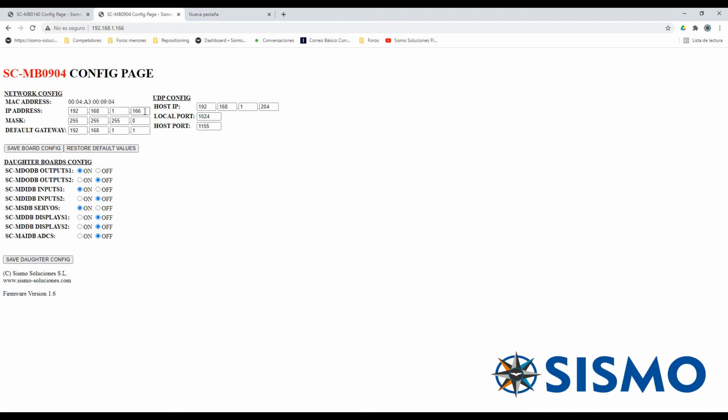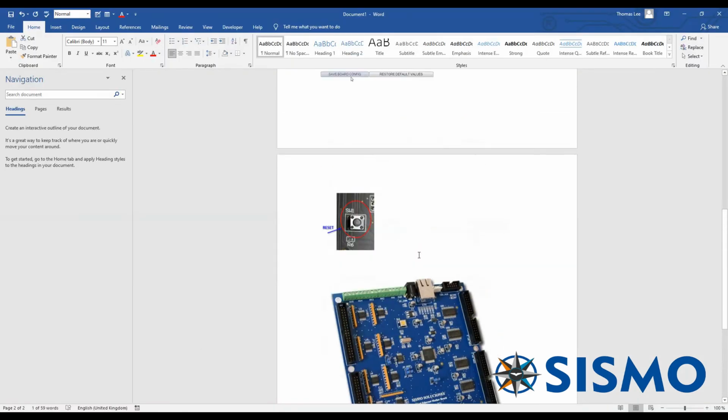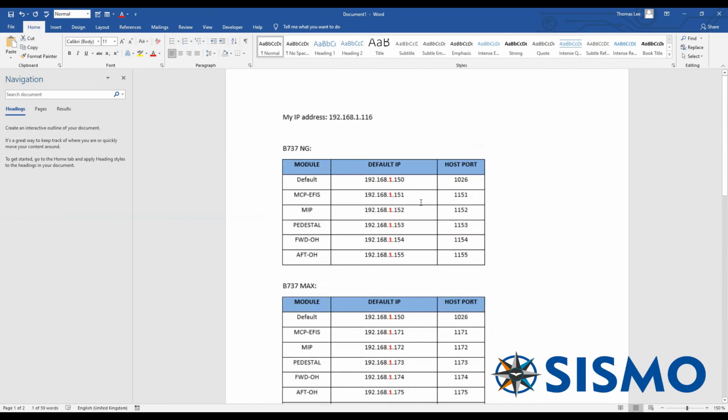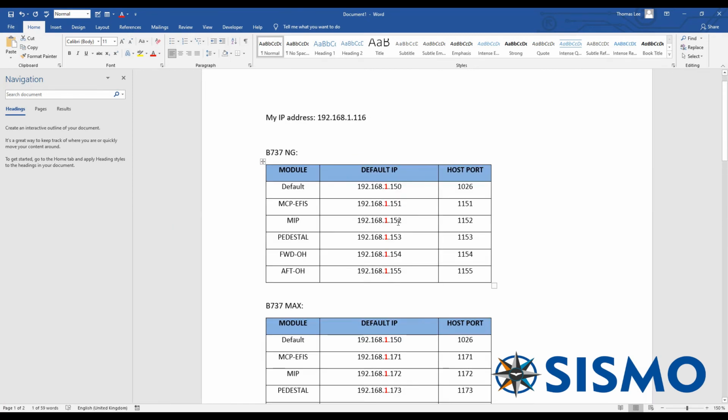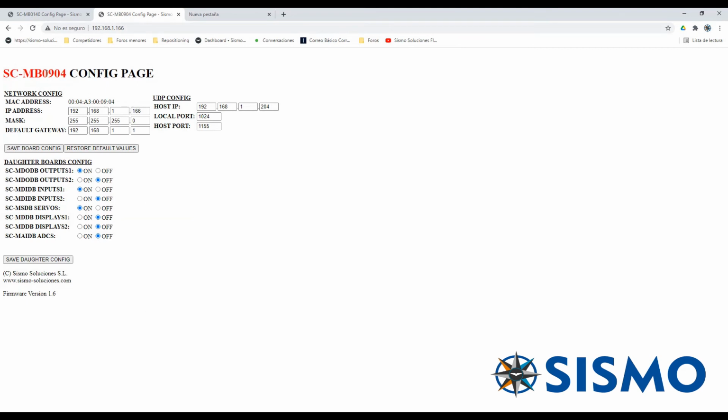But if you have, let's say, the main instrument panel and an AFT module, then you're going to have to run a test. So let's try and see if it's the main instrument panel. So what we would do in that case, consult this document again, if you need to. The main instrument panel is number 152. So I'm going to configure this SCMB as if it were a main instrument panel. So I'm going to do that and reload.